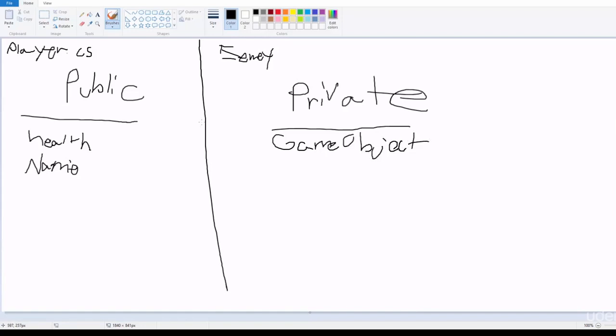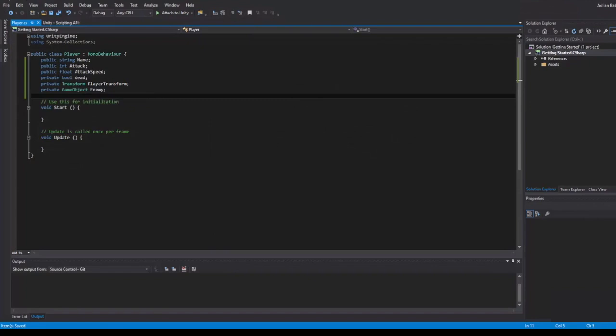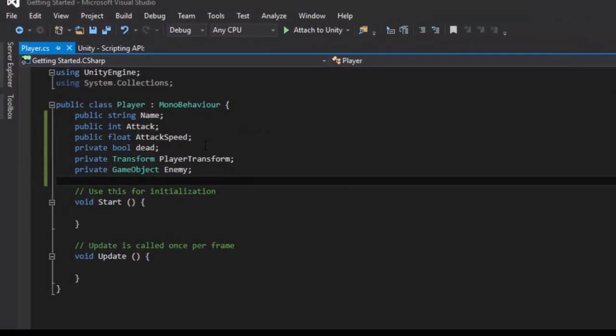Okay, so a public bathroom is available to everyone. However, there are certain rules. Let's say we have a bathroom for guys, you don't want women to go to the guys' bathroom. So health is, if we go back to our script, we don't have health, so we should probably add that.